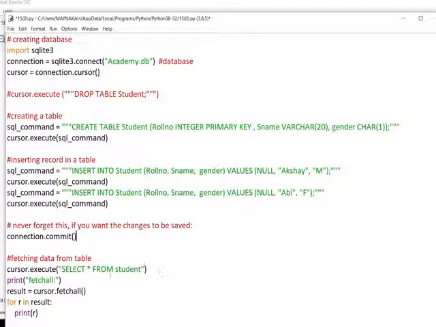Cursor.execute select star from student. That means we are going to fetch the values. Print fetchall, just for the display. Result is a variable equal to cursor.fetchall. It is a predefined function which is present in the module sqlite. So fetchall will take all the records. That is the name fetchall. So for fr in result: we are taking the result in a for loop and giving the output one by one.